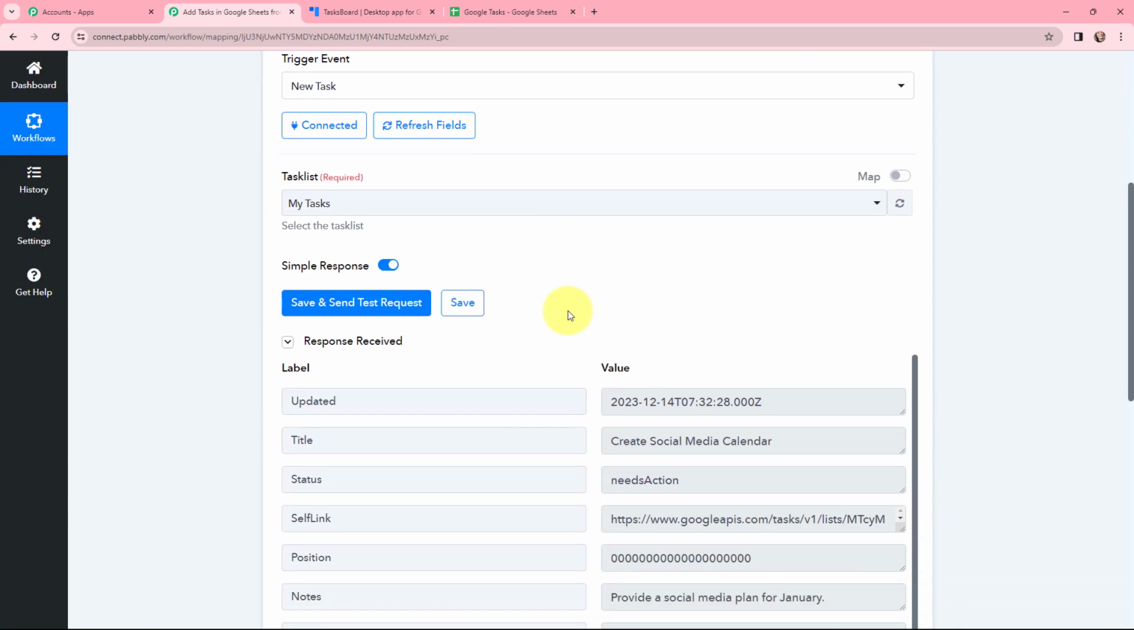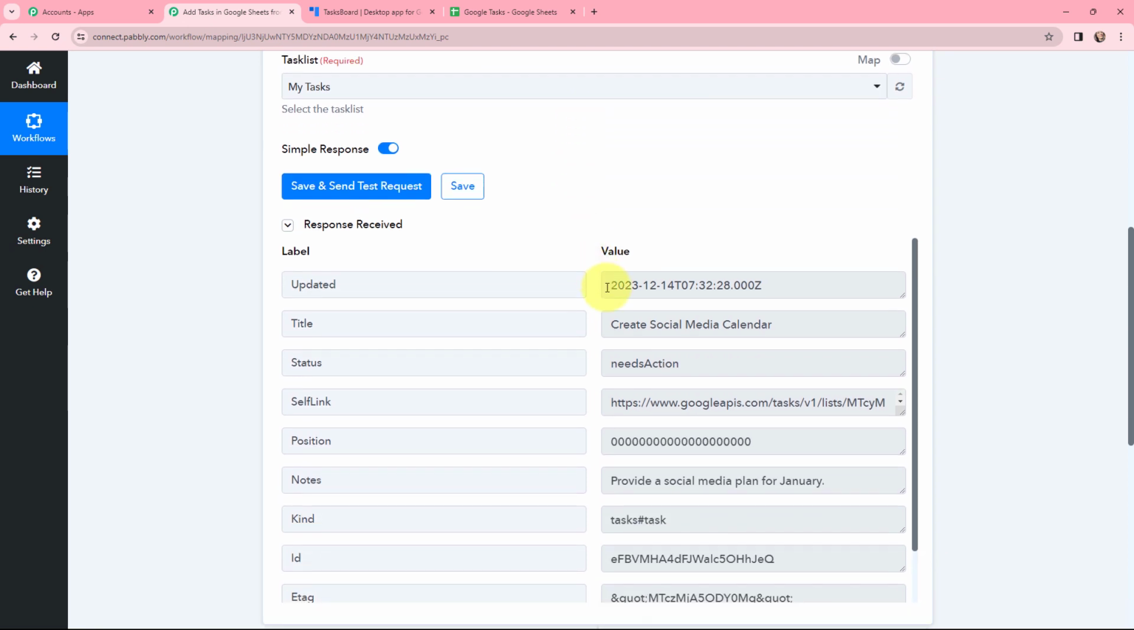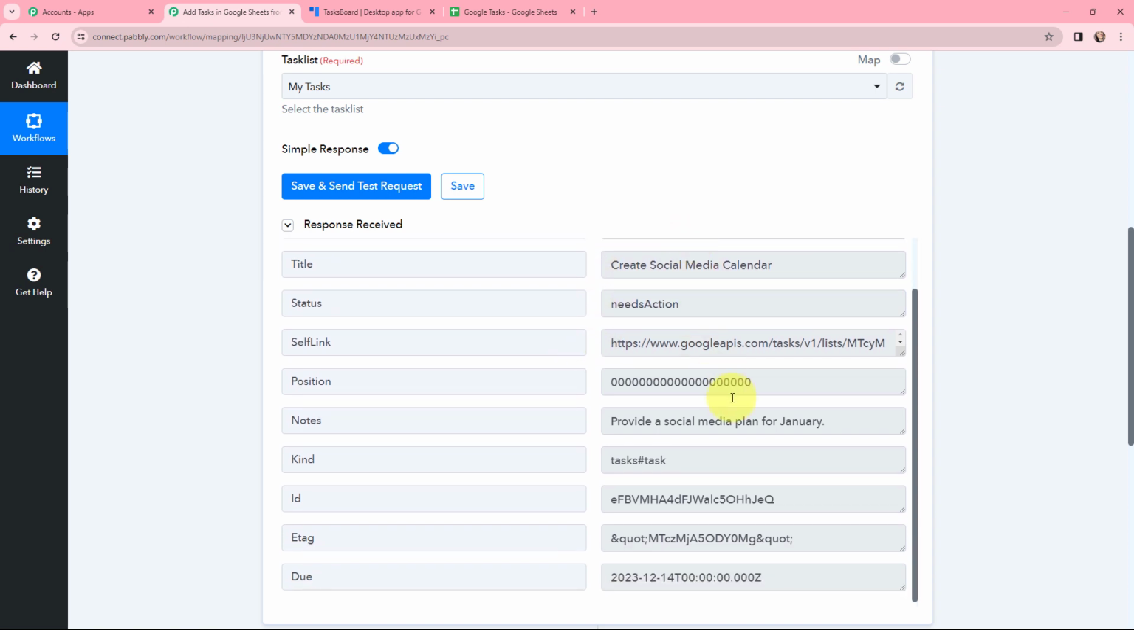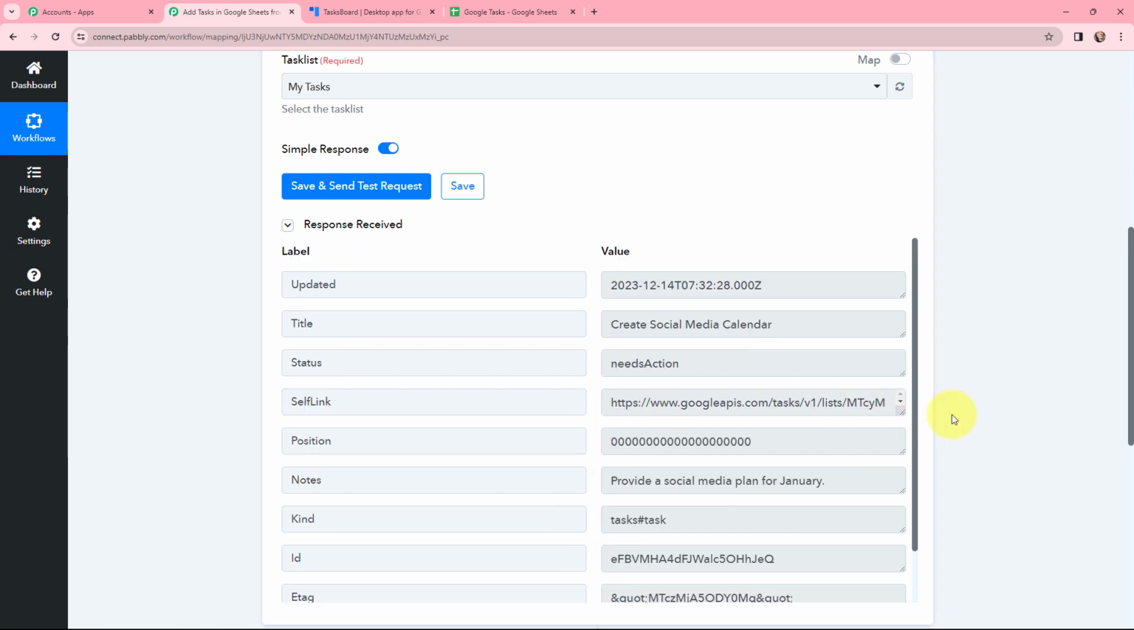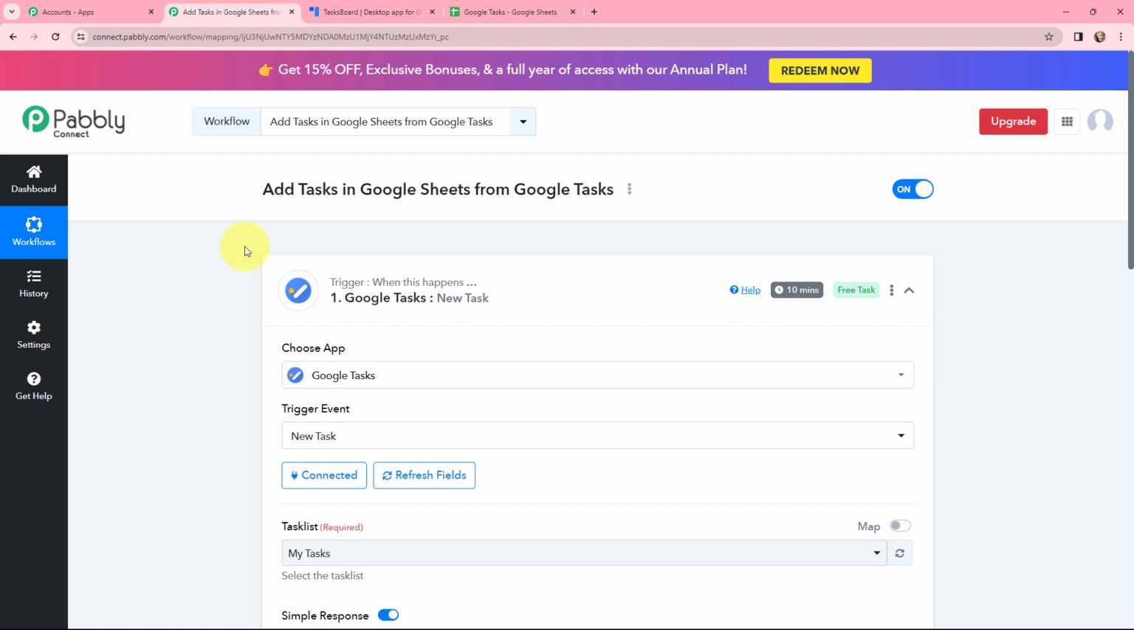So now here in Pabbly Connect, you can see I've received a response. Here is the title. Here is the updated date and time. Here is the status. It also gives us a self link. Scrolling down, here are the notes, and here is the due date. So here in Pabbly Connect, the Google Task is successfully captured. So the first step of this automation is set up.